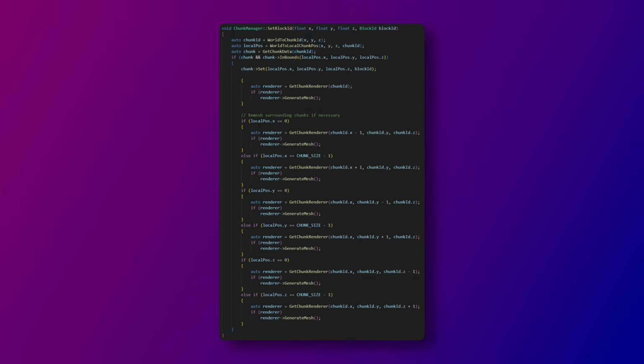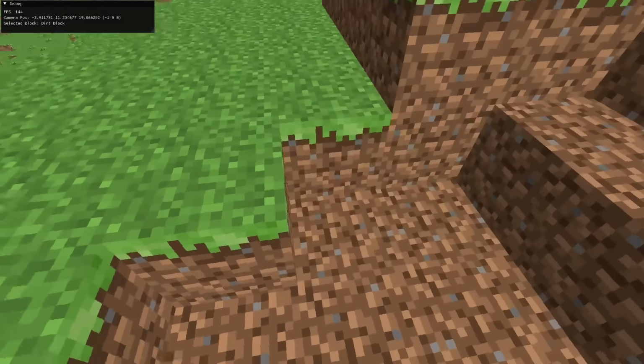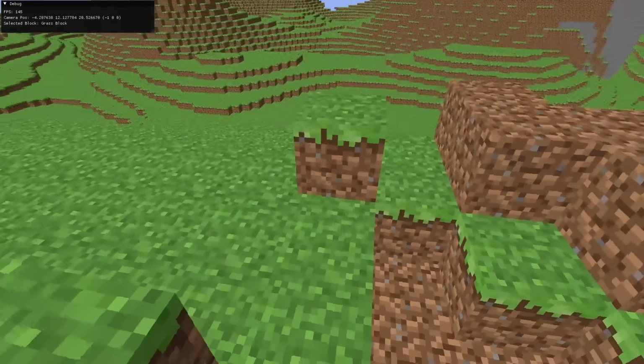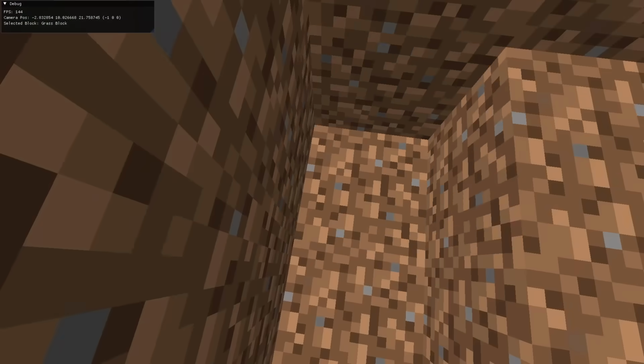When a block gets changed in the chunk manager, it runs the calculate mesh function. It then checks if the block changed is on the edge of the chunk, and if it is, it also remeshes the neighboring chunk. With that, we can break and place blocks easily as well as selecting them. I also added a text to the ImGui window that shows the selected block.